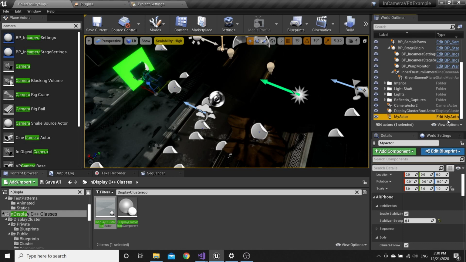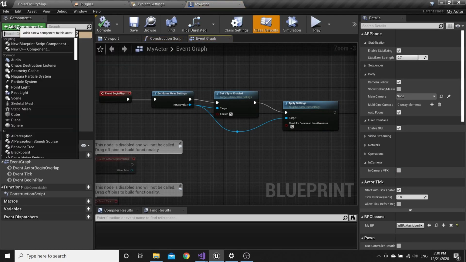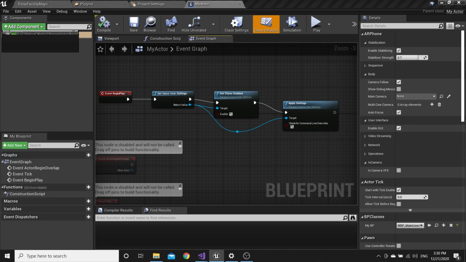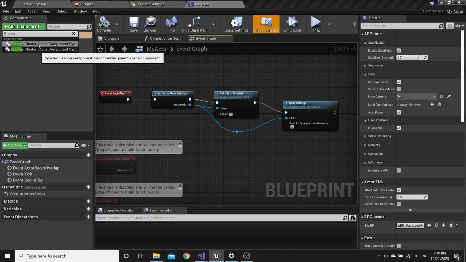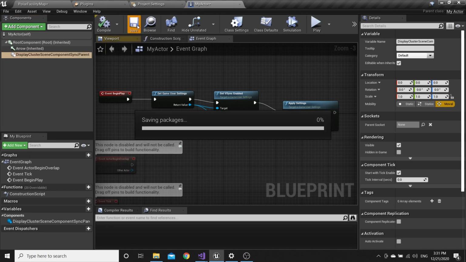Also go to my actor and edit blueprint, add component, display cluster scene component, parent, save.